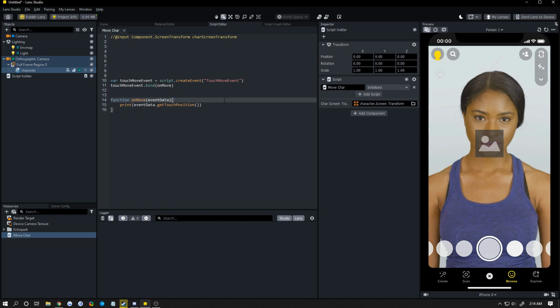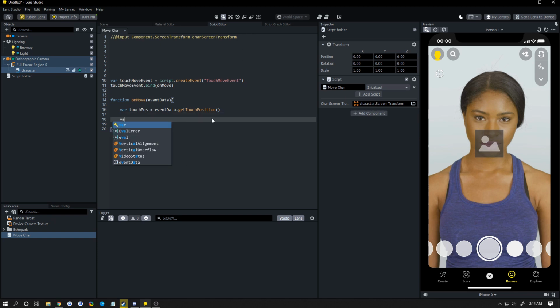All right, so on move, let's save our touch pose here to a variable. So our touch pose equals this. Get rid of that print for now. And what we need to do is the screen transform. We're going to set the center to the touch position. So let's just do, we can actually call that. Yeah. All right. Let's just show you this first.